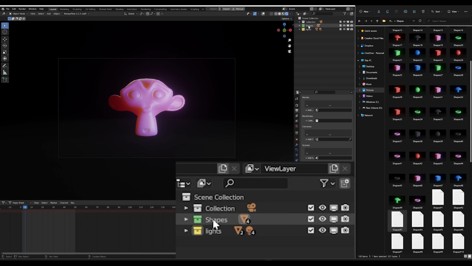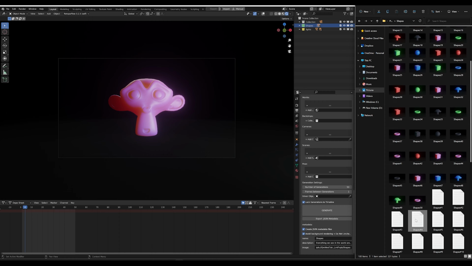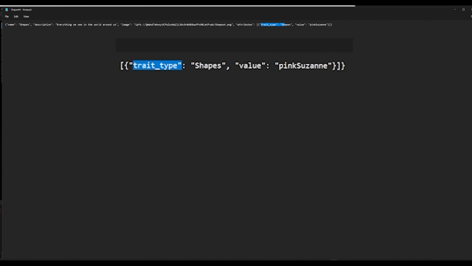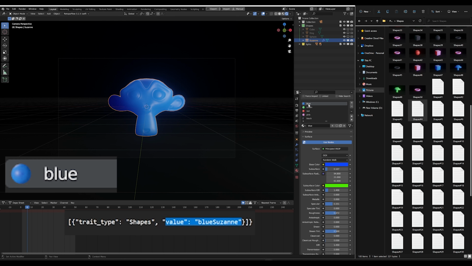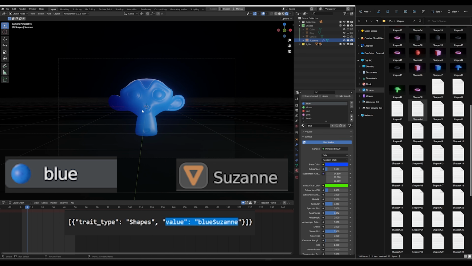The trait type will be the name of whichever collection folders are currently being generated on the timeline. And the name of the value in your metadata will have the same name as what you chose to name your material, followed by the name of the mesh that is currently being generated.